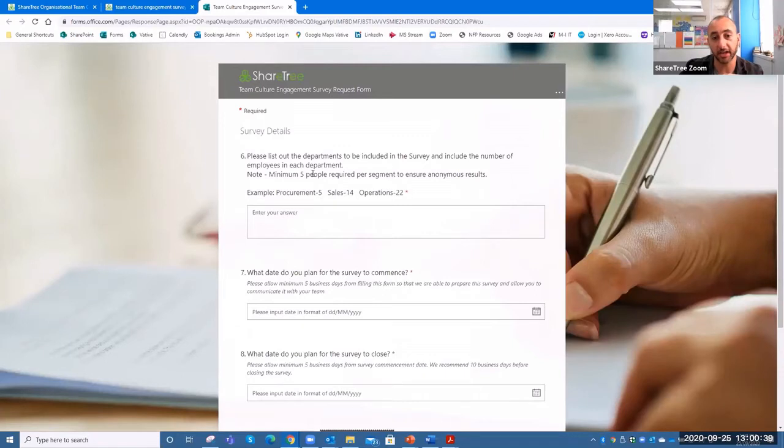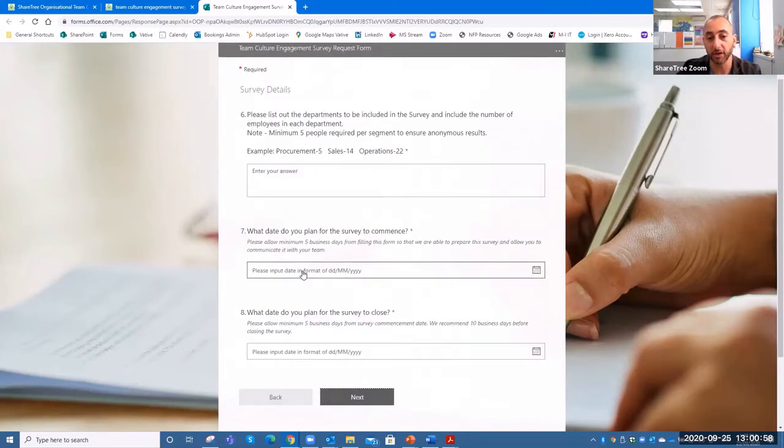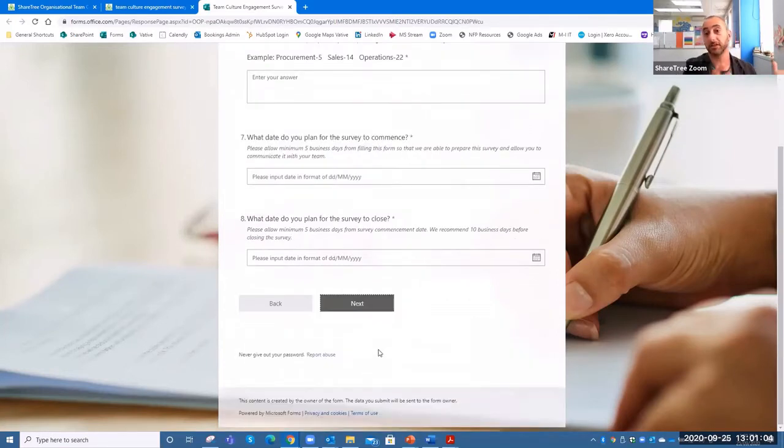So then it asks you to name all the departments and the number of people in each department. And we don't go less than 5. So you'll learn all this as we go through it. Basically, you name all those departments, you consult with the client, and you prepare what are the departments that we're going to run for the survey. Then you set the date on when you want it to start and when you want it to end. And that's essentially it.